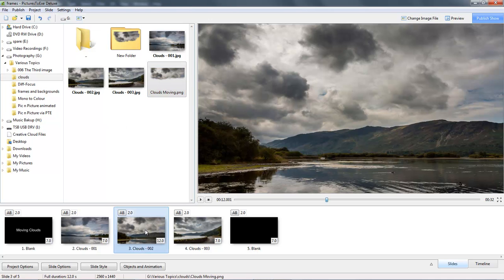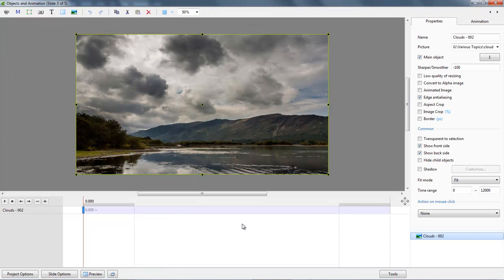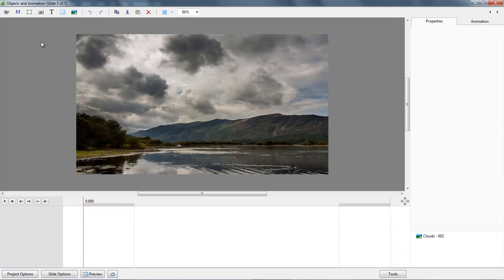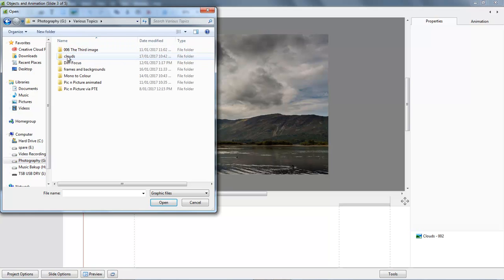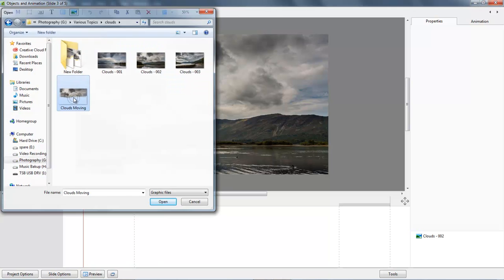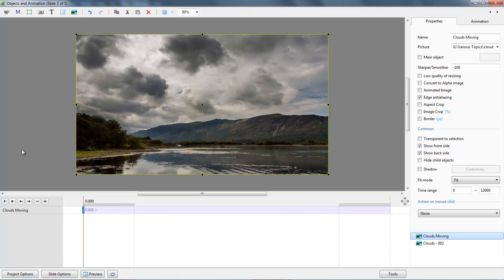So let's go back to the image we're going to have the moving clouds on and open this up into the objects and animations screen. Clicking into the grey area to lose the bounding box, I'm going to go to the top and add an image, and of course the image that I want is not one of those, but it's clouds moving. Now when it pops on screen, we don't see anything because it's identical to the picture it's dropped on top of, but we see it down here.